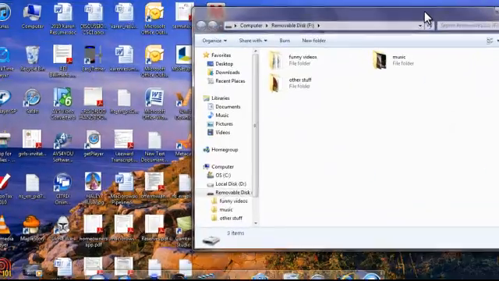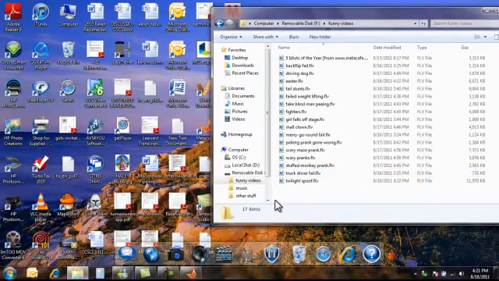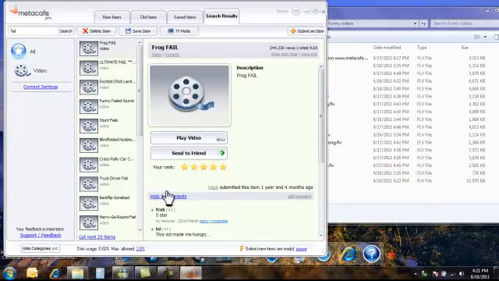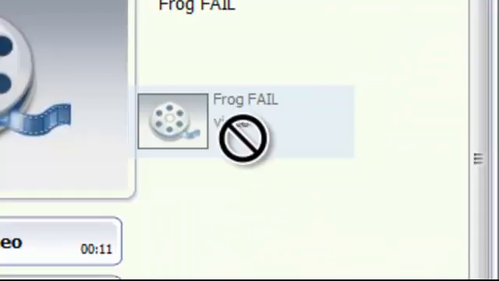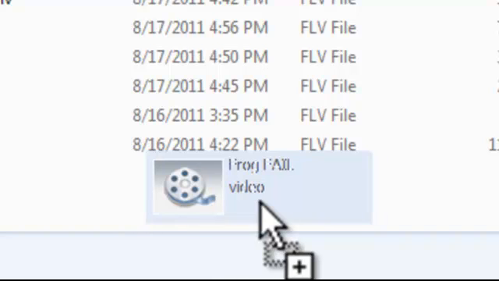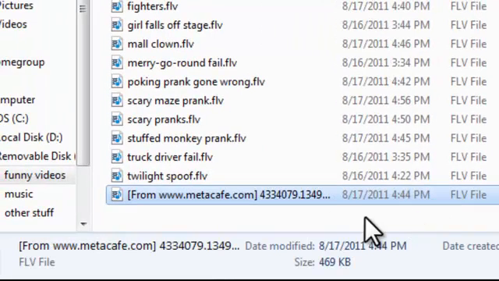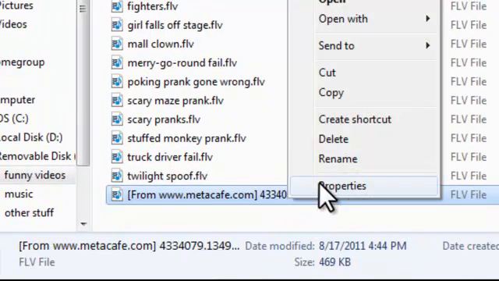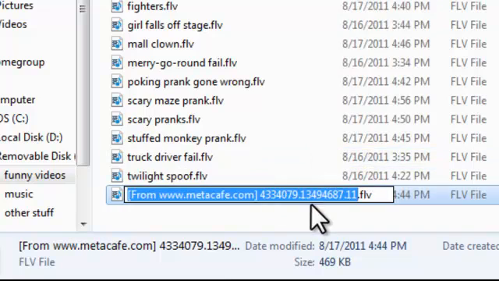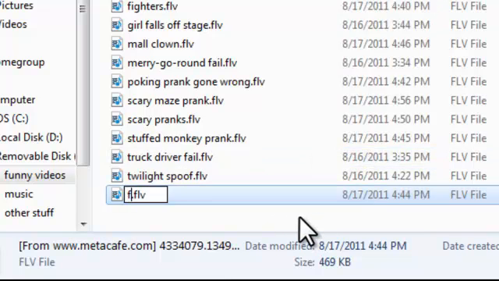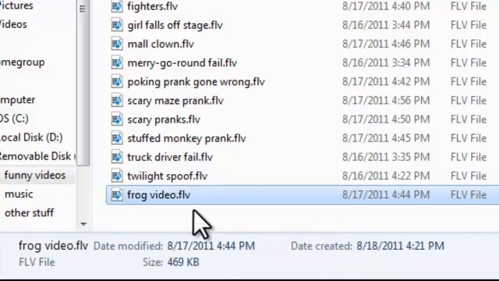Move that over to the side. I'm just gonna open my funny videos file and add that one into it. So, I like this video, the frog fail video. You don't go anywhere over here, you go to the sidebar. You drag it over onto this page until it has that little thing under my mouse. See it? Yep. Let go, and that'll come up, and then you can rename it. It's right under delete. Frog video. Enter, and that's it.